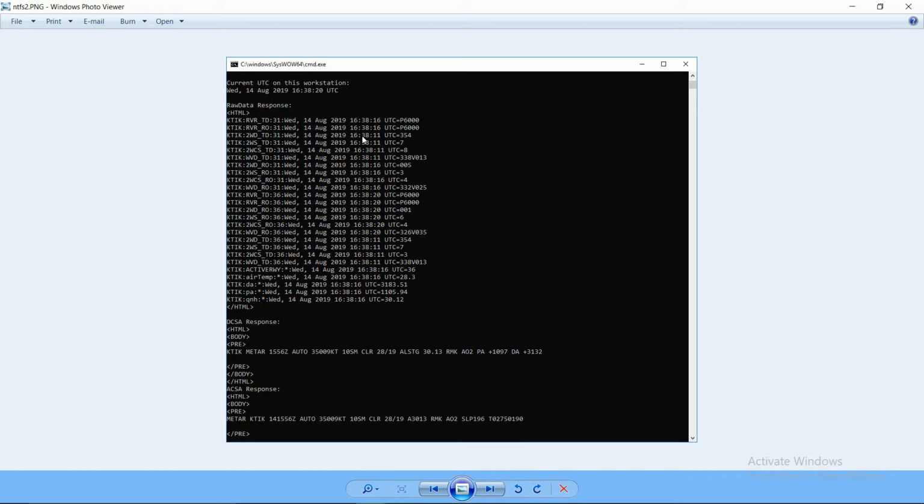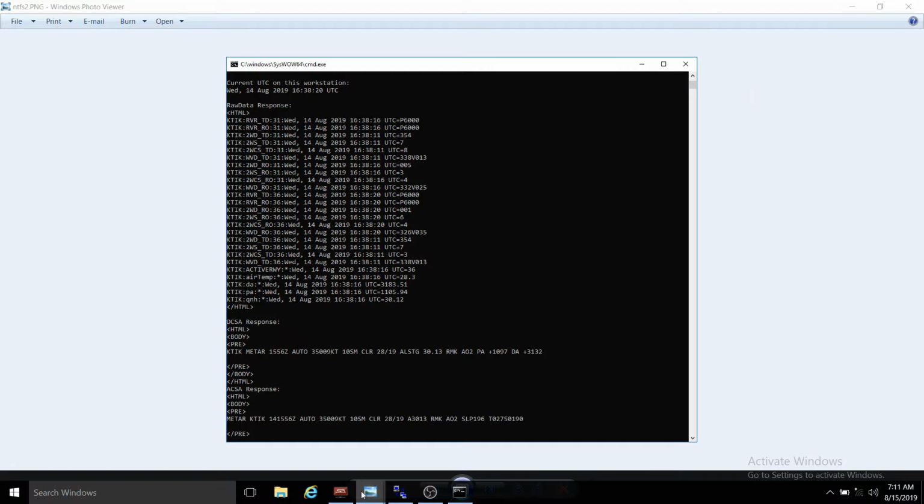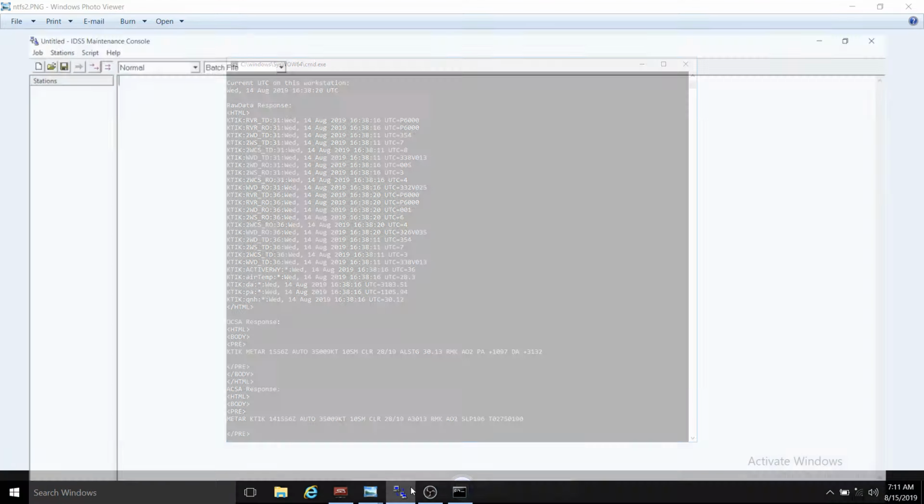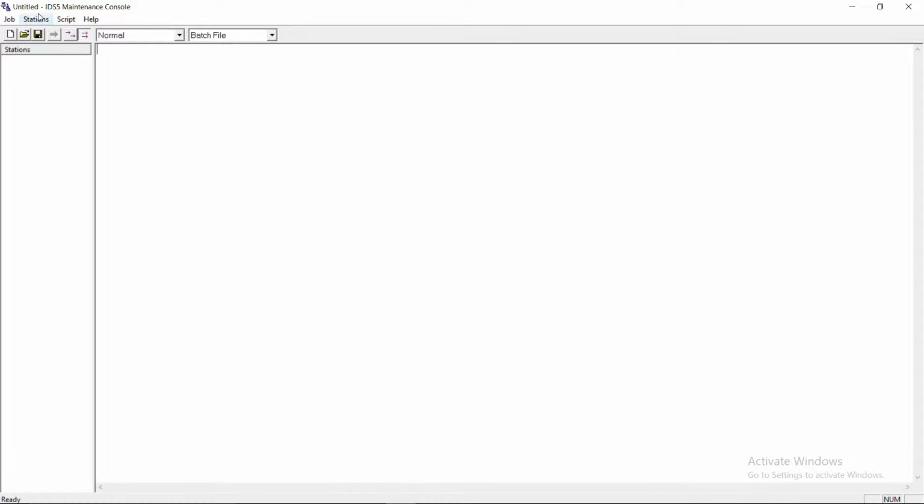That's the biggest catch here. Are you getting this data in, and what are your times looking like? So that's option one, when running that, if you can get to the physical workstation. If you cannot get to the physical workstation, you can open up what's called your IDS5 maintenance console, and it'll look like this. This will allow us to run that raw data query remotely, so to speak.